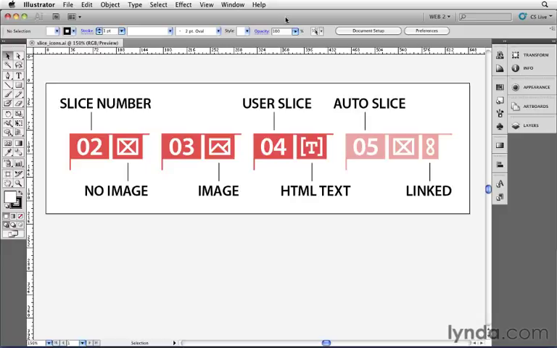However, there are really three different kinds of slices that can exist inside of Illustrator. As you can see over here, there's something called a no image slice, an image slice, and an HTML text slice. They're identified by these icons that appear after the slice number. Let's talk about what the difference is between these different types of slices. Now, as we said, the most common one is something called the image slice. That means that the file that is exported for that particular slice is actually going to be a pixel-based image.